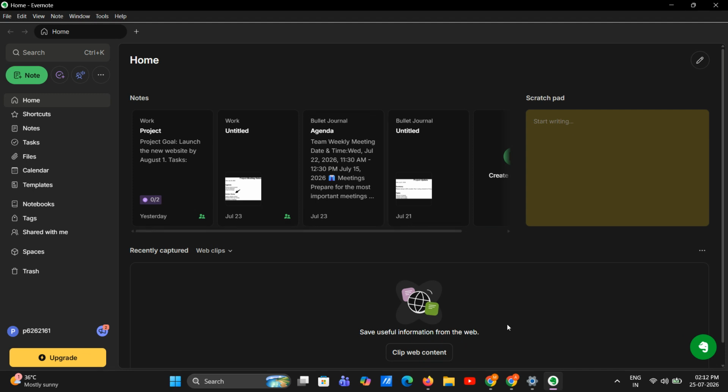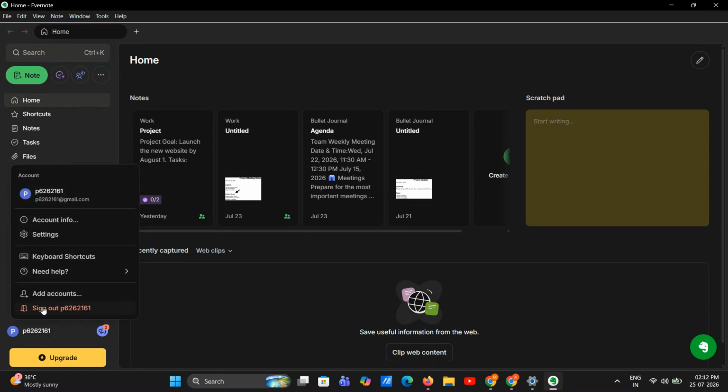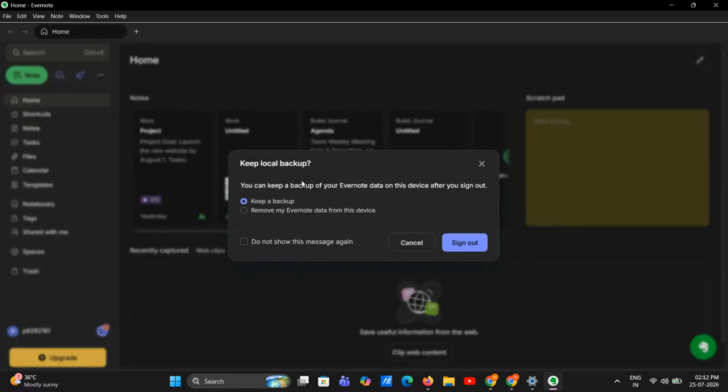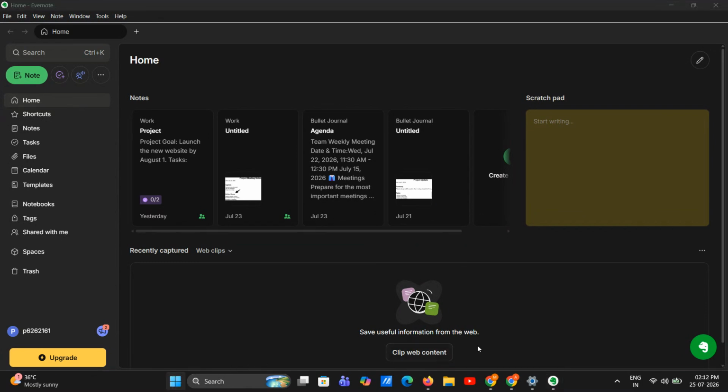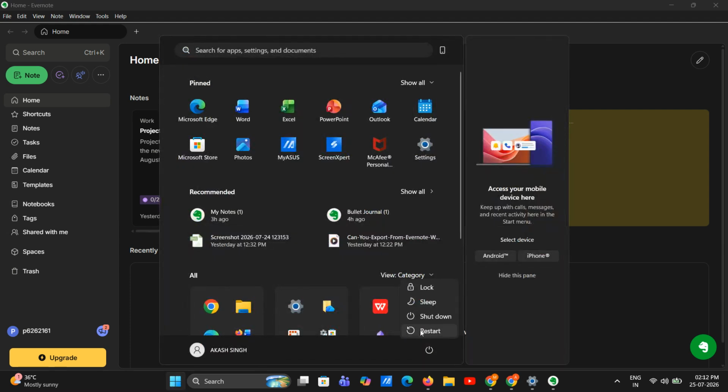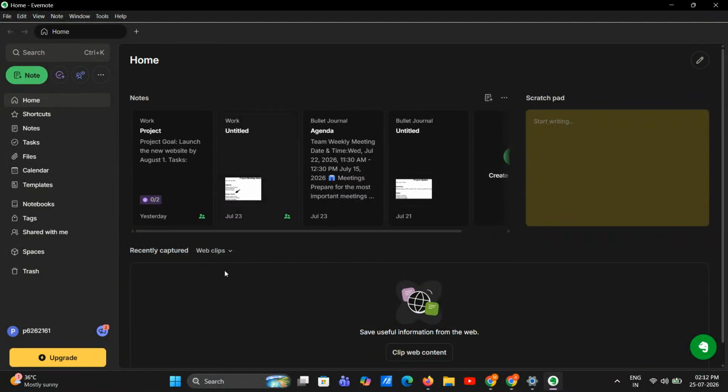If the internet connection is fine and the issue continues, the next step is to sign out and sign back in. Open the Evernote desktop app and click your profile icon. From the menu, select Sign Out. Once you're signed out, close Evernote completely and restart your computer. This clears temporary session issues that may be affecting the app. After your computer restarts, open Evernote again and sign back in with your account. Then go back to the note that was giving you trouble and try saving it again. In many cases, this alone fixes the problem.